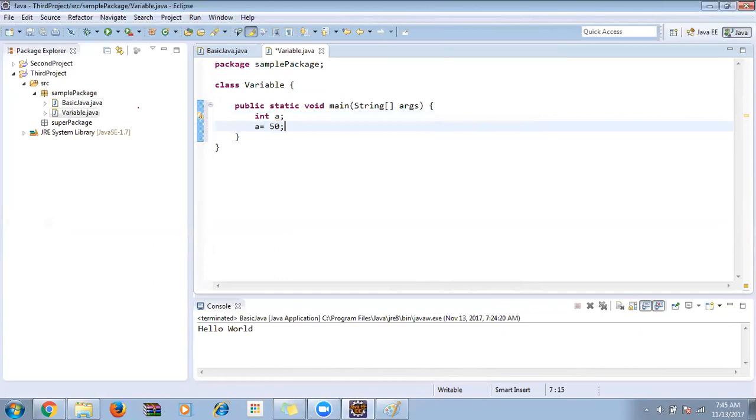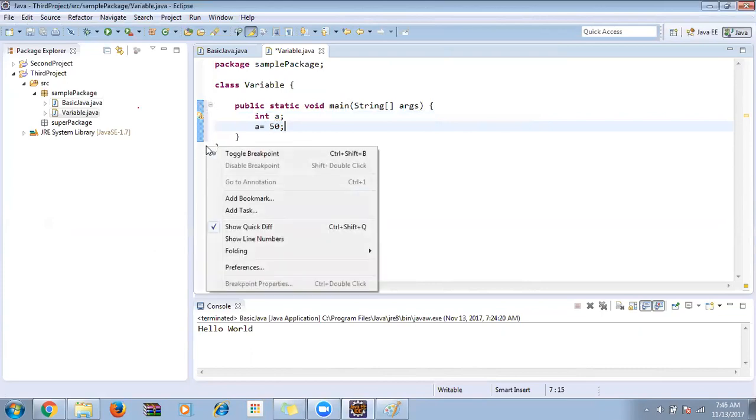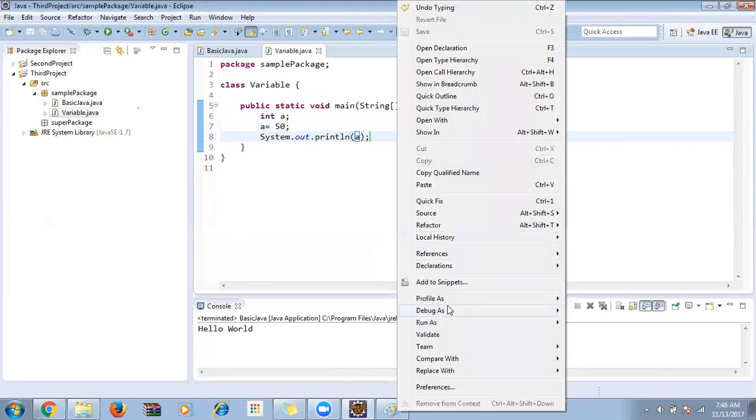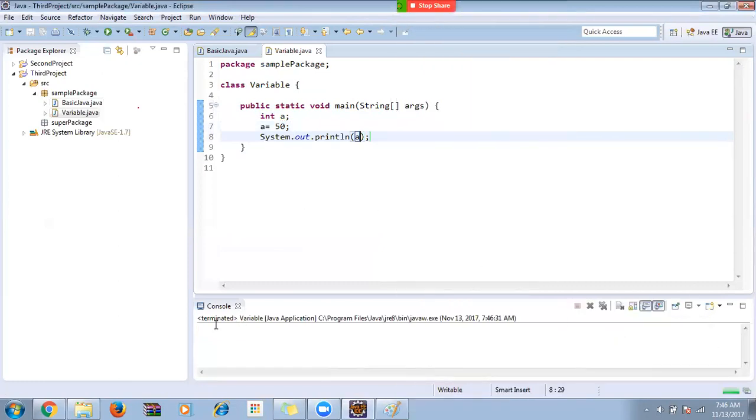Good. Now I want to get my line numbers. Right click here, you can get show line numbers. Now I want to print the value. Ranjit, can you tell me? Sysout, Control Space, then a. Simply a. Right click, run as Java application, gives me 50.